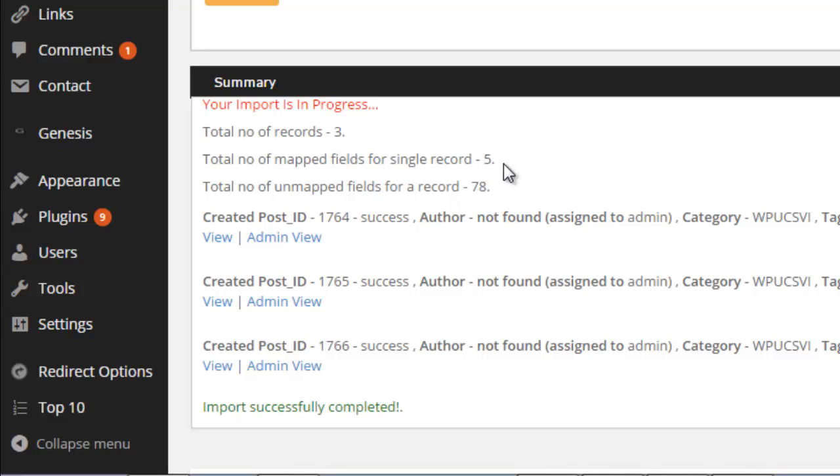The minimum number of fields are title, description, status, category, and tags also you don't need to provide actually, because tags is not a permanent field, but definitely you need to provide a title, you need to provide a description or post content, and you need to provide the category, and you also need to provide the status. That means whether you want to save it in a draft mode or whether you want to save it in a published mode. Okay, so here you can see the status import successfully completed. So that means now the import is successfully completed.